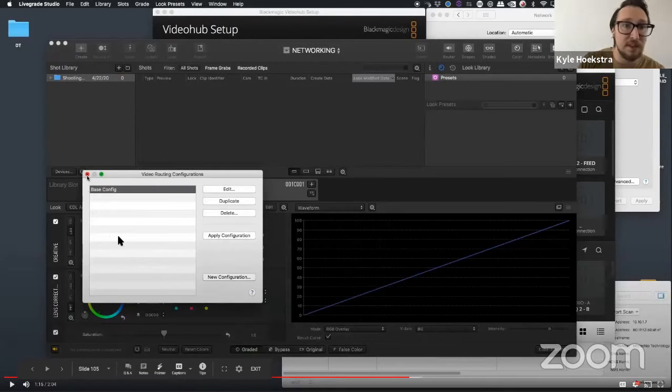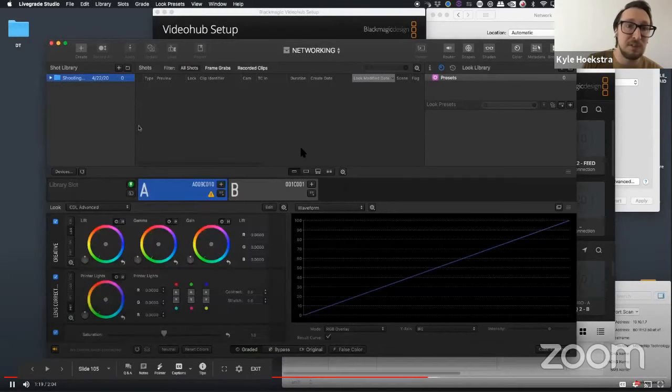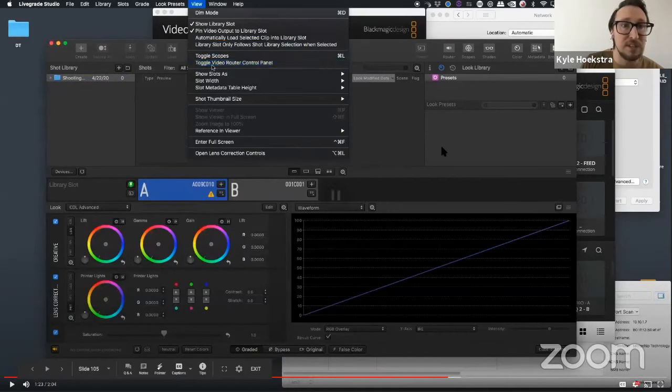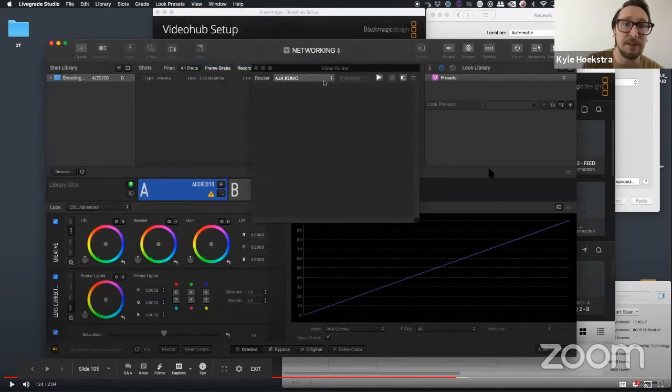And these config files are what you'd be pulling up by using a Stream Deck or any of those other quick recall programs. And the next thing that LiveGrade has done with this latest version, if you've upgraded to Studio, is it actually has a graphic user interface for router control. So this is great for when you're in a mobile setup and you just need a quick top-down view of your routing.